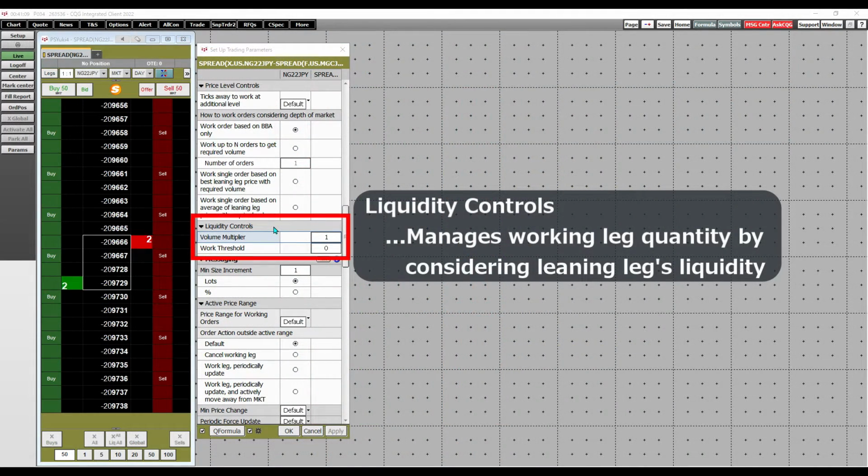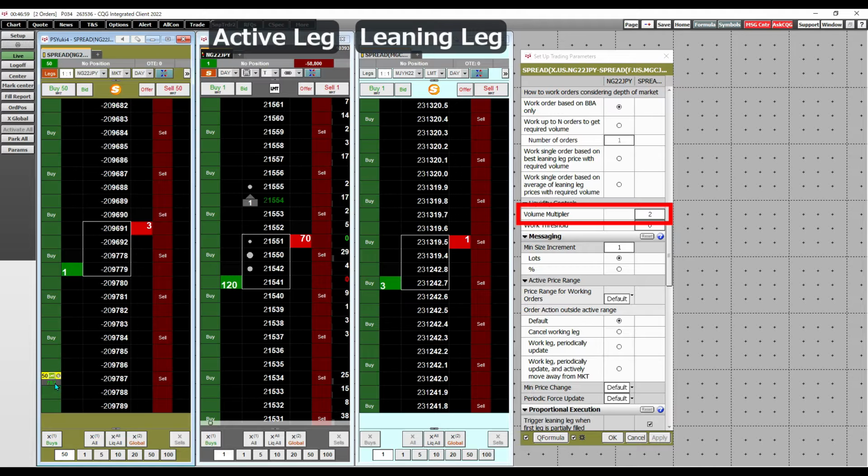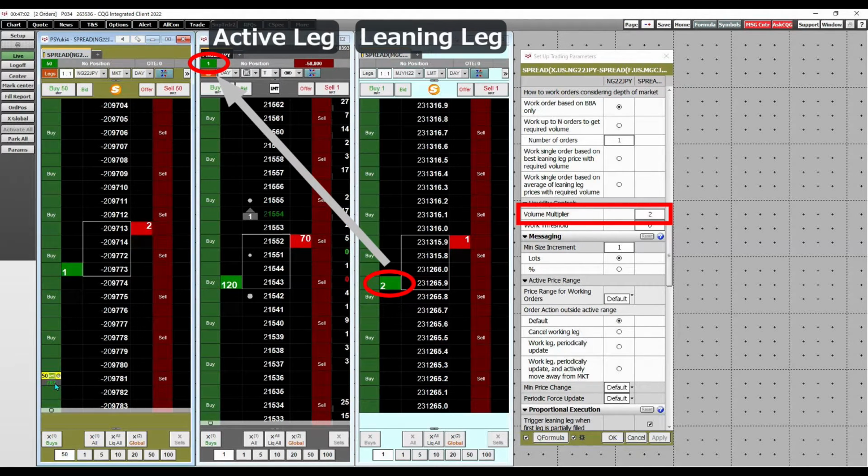Liquidity controls is a safeguard setting that defines the minimum level of liquidity there should be to start placing orders, and prevents Spreader from placing orders when there is a risk of being leaked out. For instance, if you set the volume multipliers parameter to 2, there must be at least twice as many lots available on the monitor leg than on the working leg for Spreader to start working the spread.